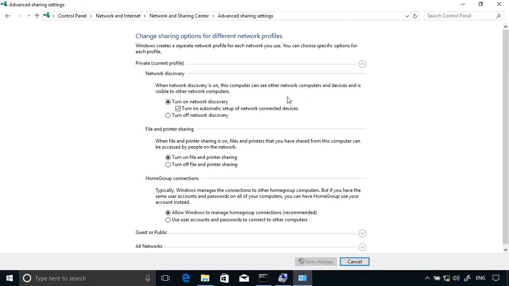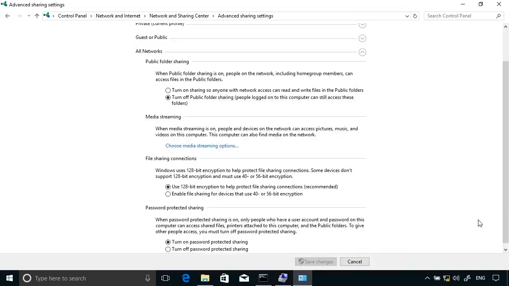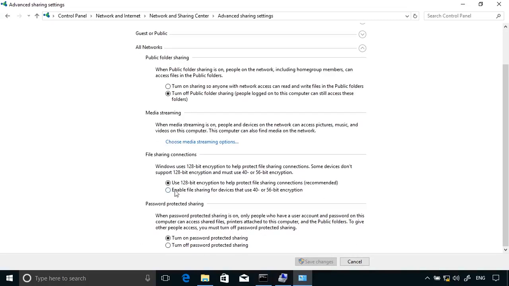And you can see here that we've got Network Discovery enabled. That's because we're connected to a private network at the moment. And we have File and Print Sharing turned on. We don't have any home groups set up, but we have the ability to allow Windows to manage home group connections. We can turn that on or off as we want. If you scroll down and click on All Networks, you can specify an encryption level for accessing public sharing, and you can turn on password protected sharing or turn it off.